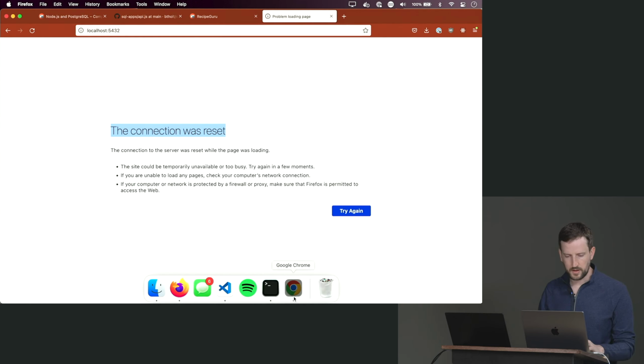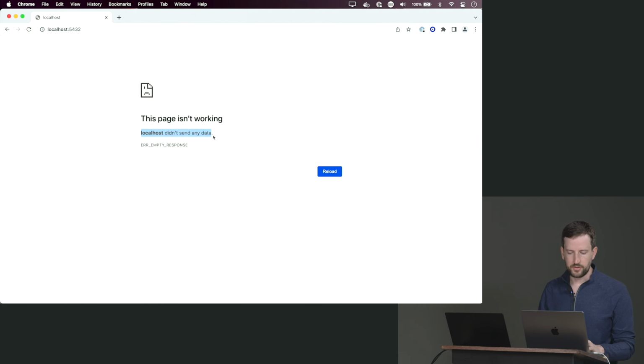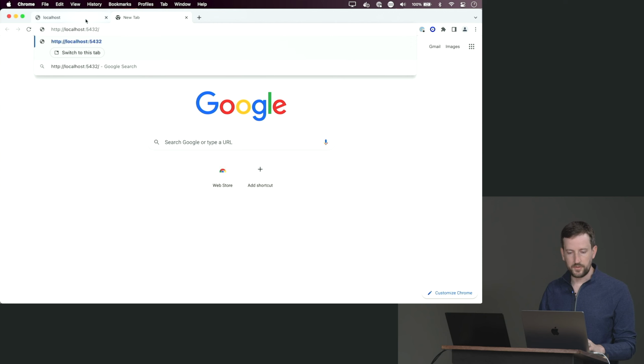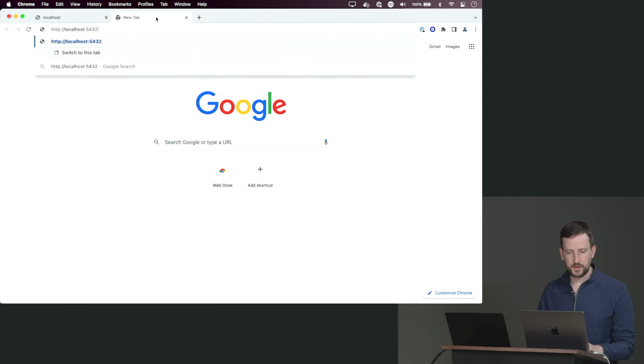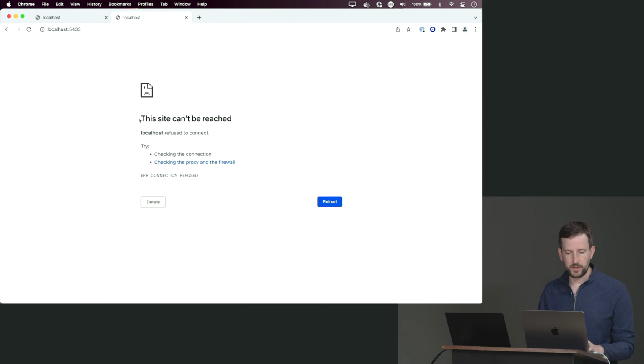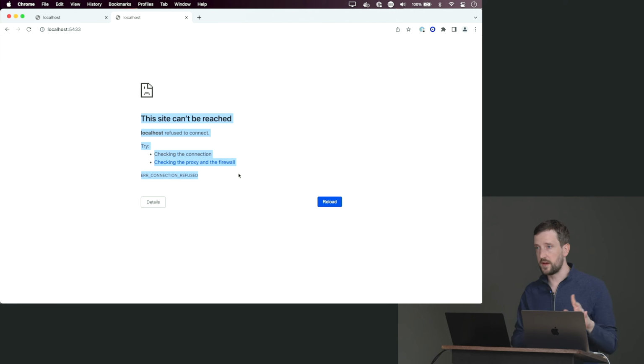Do I have Chrome up here that I can show you? Yeah. Localhost didn't send any data, error empty response. This is opposed to if you see this. This is correct. This is what it should show. If you see something like this, where it says the site can't be reached and localhost refused to connect, that means that port is not open and it's not exposed, right? Which means that you need to go figure out there's something amiss with your ports.